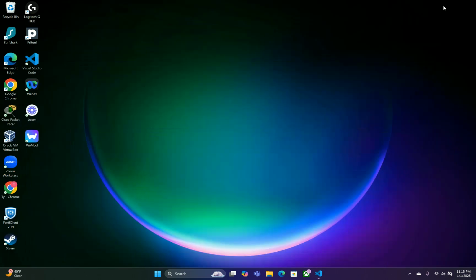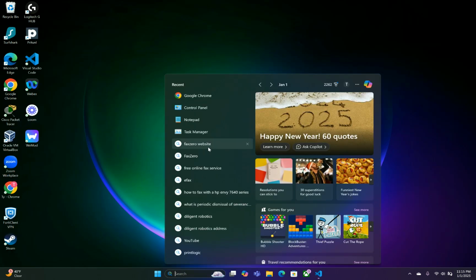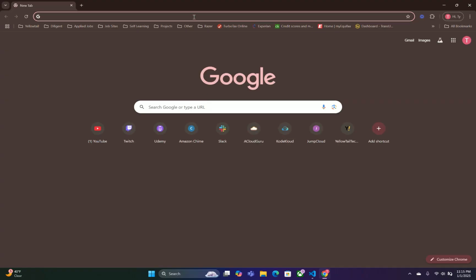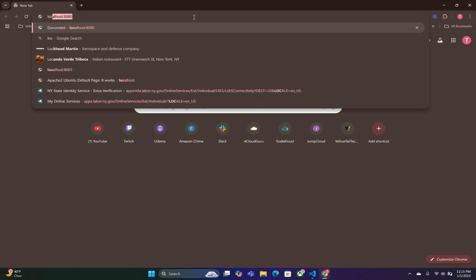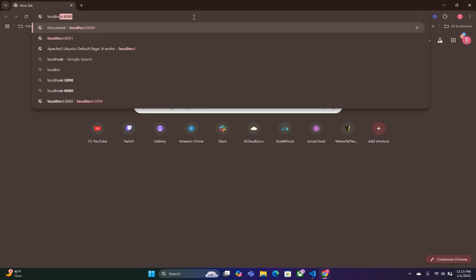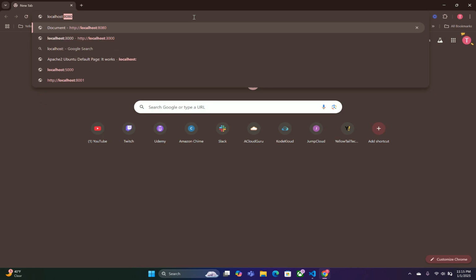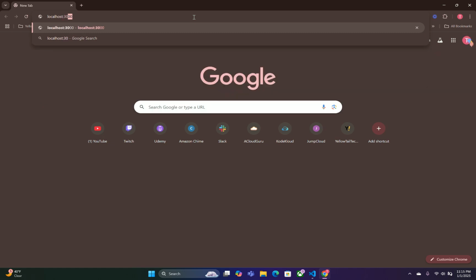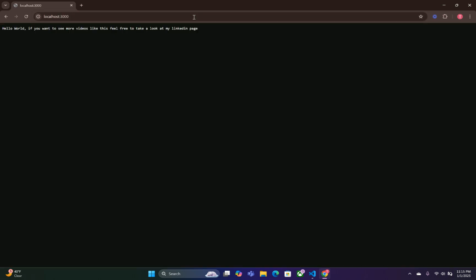So what we can do is you can just go to Google Chrome and then just type in localhost:3000 and see, and here's our web server. And it says, hello world.